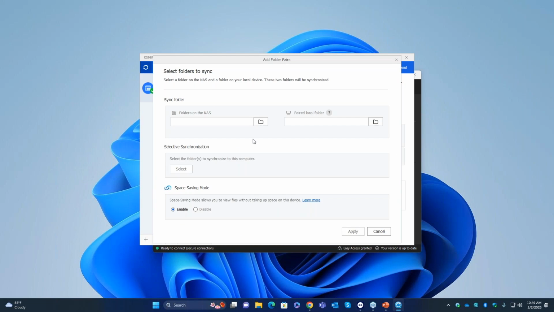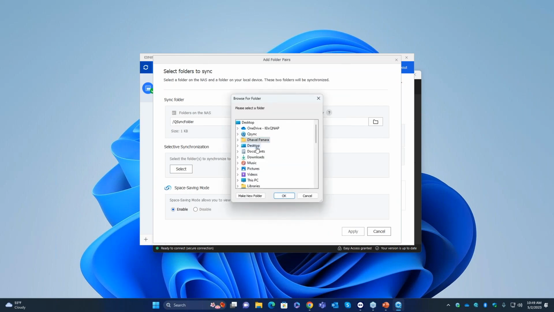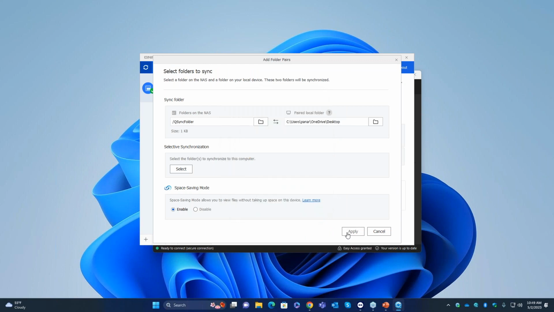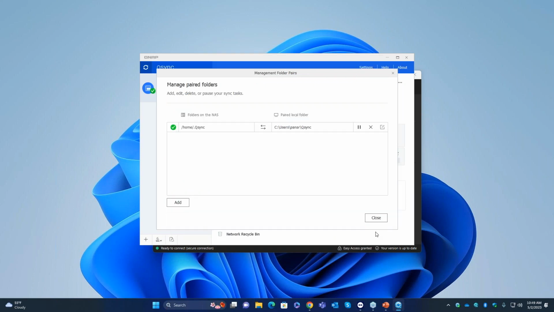So you go to add again and then select the Qsync folder and then select desktop again and then click on apply, and it will start re-downloading all the files that were synced on the new computer. And then you can do the space saving mode if you wanted to. You can also select which folder you wanted to do as well, a specific folder.